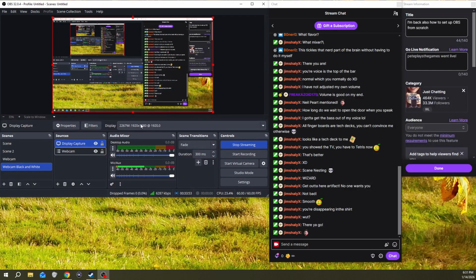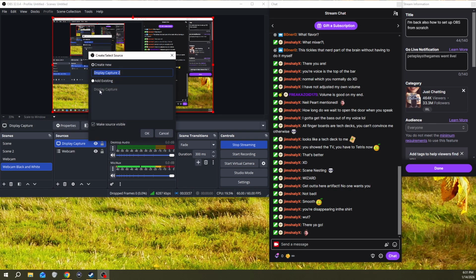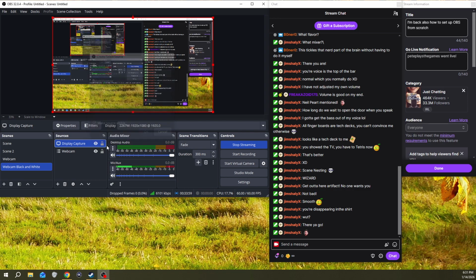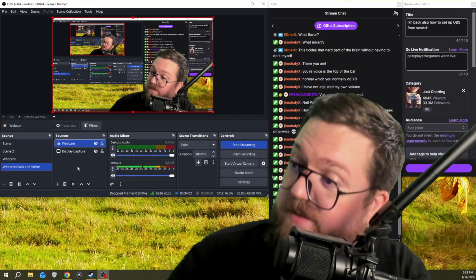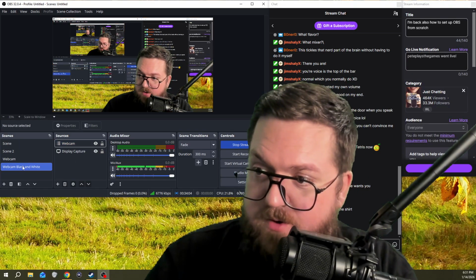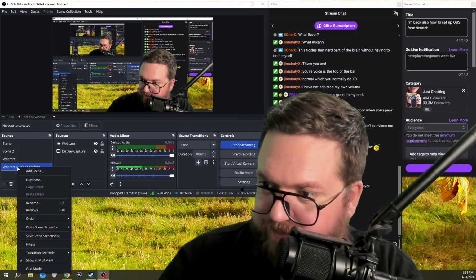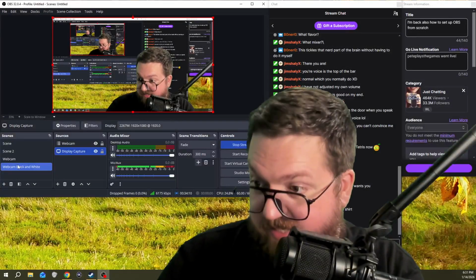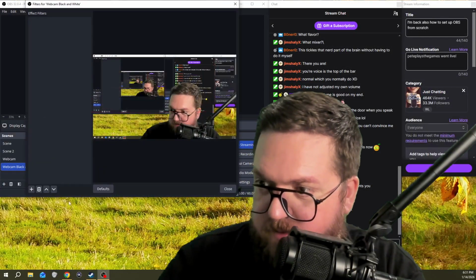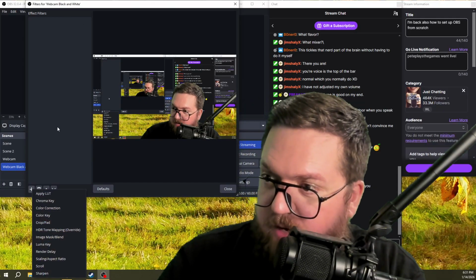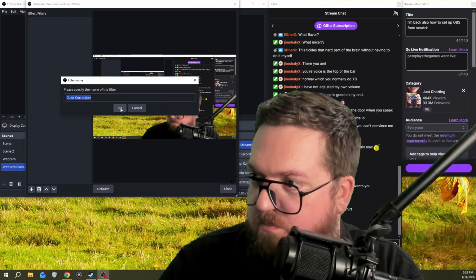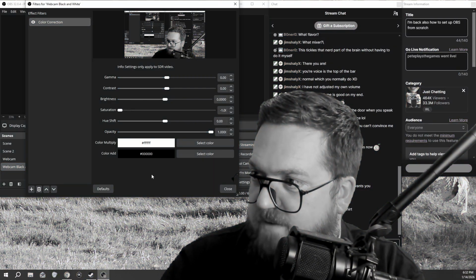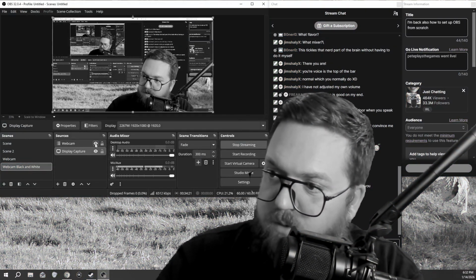I'm going to just add the display capture that already exists. As you guys know from earlier, we're going to just add the display capture. Here, I'll show you again. Display capture that already exists. Put the webcam in front of it. So what I'm going to do now is click on the scene, not on the source. We're going to click on the scene. Filter. You want this black and white? Watch this. Color correction. Boom. Saturation off. I'm going to get rid of my display.